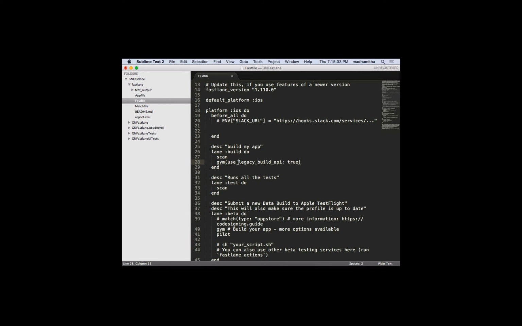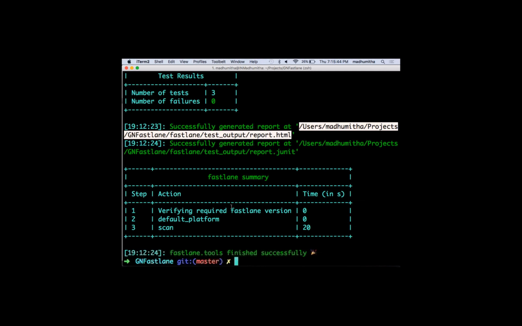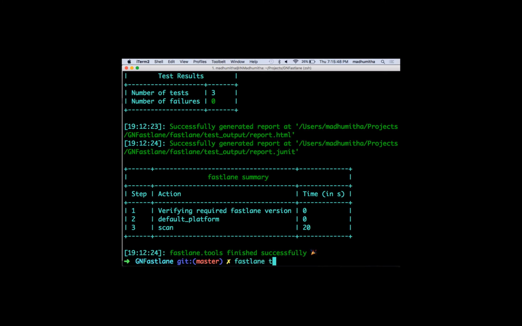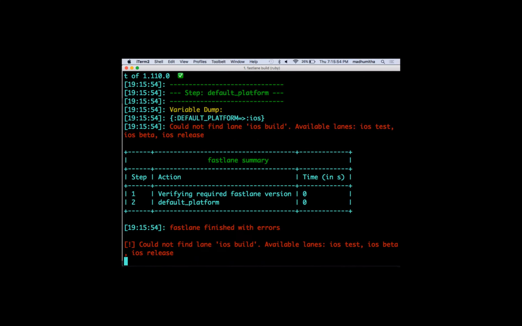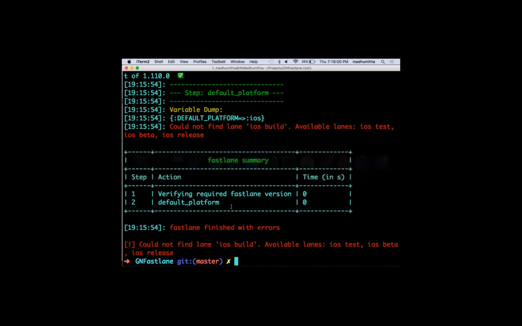So what is this use legacy build API? You need not give this when you have all your provisioning profiles and certificates in place. Since we don't have all those things in place, the latest Xcode doesn't allow you to build without them, so I'm just going to use the legacy APIs for building. The name of the lane is build, and hence I'm running fastlane build. Sorry, then save.